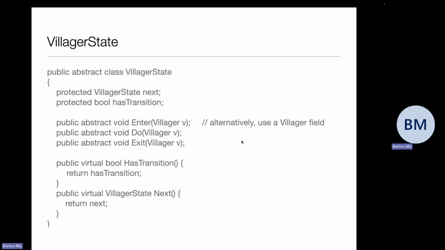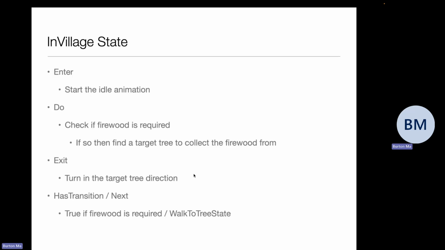All right, so there's our villager state abstract class. Every one of our states will simply inherit from this class and specialize the enter, do, and exit methods. Some of them will specialize has transition. Maybe next too. We'll see. I don't remember anymore. Okay, so the in village state.